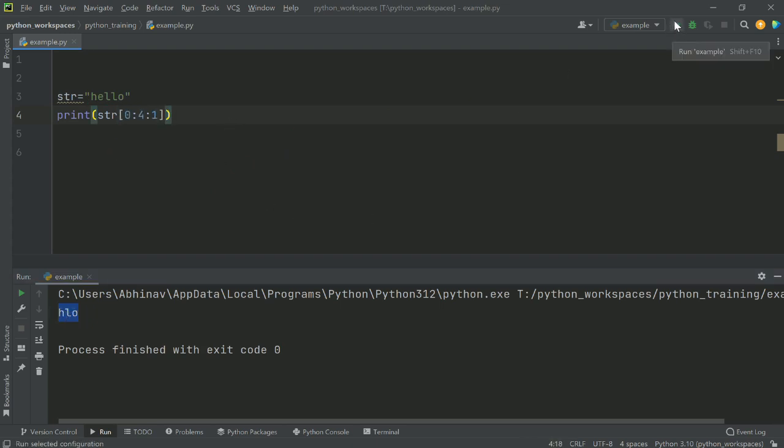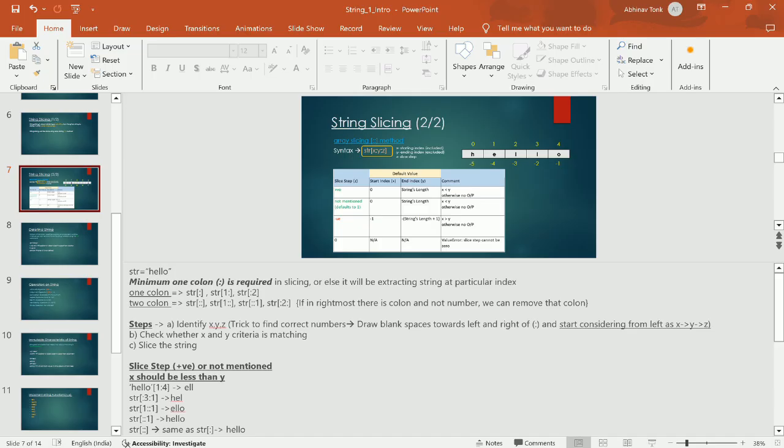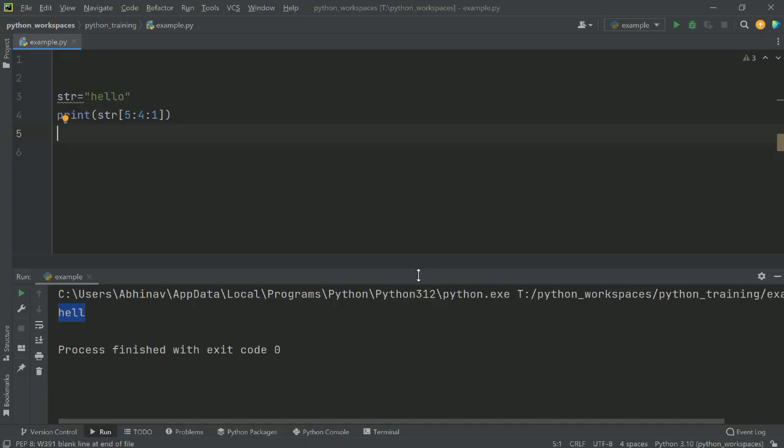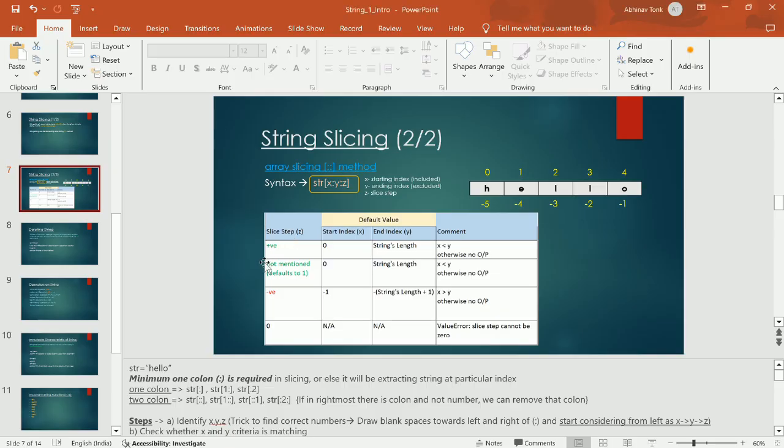So this is a normal situation, right? Let me take this normal situation 0:4:1. It is printing HELL. What happens if the value of x is greater than y? If I take 5, 4, what will happen? I have already mentioned in my slide that in these two cases x should be less than y, otherwise no output will be printed if I run the program. So if I'm running the program, nothing is printed. So in these two cases where the slice step is positive or not mentioned, x should be less than y.